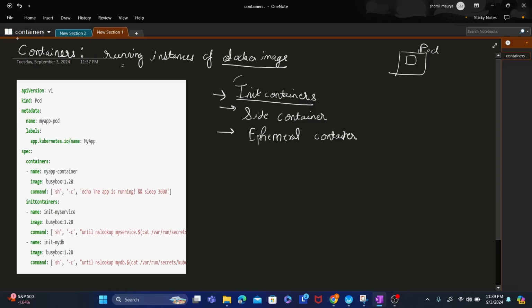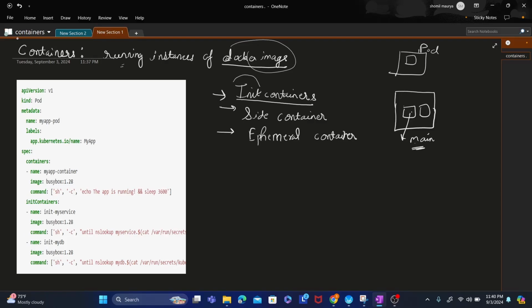As the name suggests, init means initially or initialization, so something related to that. When your application runs, you see here this is your pod. There may be many containers. Let's say this is your main container, the main application that contains your main docker image running inside it. Init containers run before any of the main containers have run.